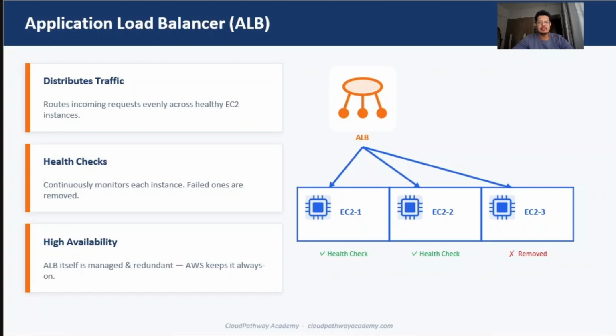Third, the ALB itself is a managed, highly available service. AWS runs it across multiple AZs under the hood, so it is not a single point of failure in your architecture. From your user's perspective, the application simply works. They never see a failed server. The load balancer handles that invisibly.